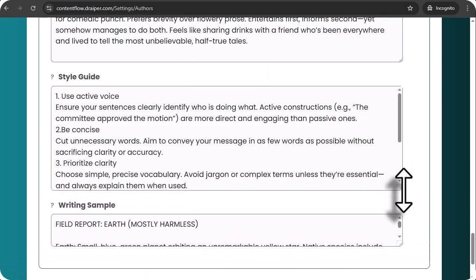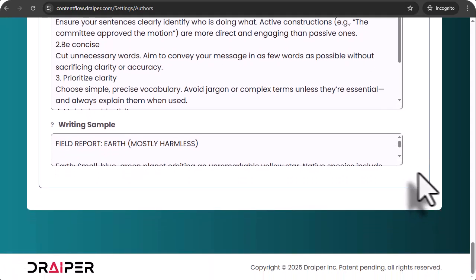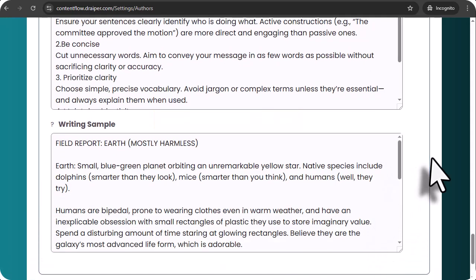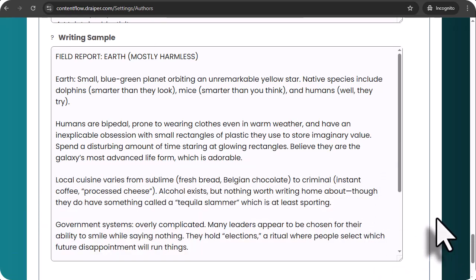The Style Guide is an optional field where you can add your own writing rules and their explanations. And finally, we have Writing Sample. Although the writing sample is not technically required, we strongly recommend that you find a representative sample of the author's writing, so that the composer can get as close as possible to matching the style. This is especially important if you are creating a virtual author of yourself.